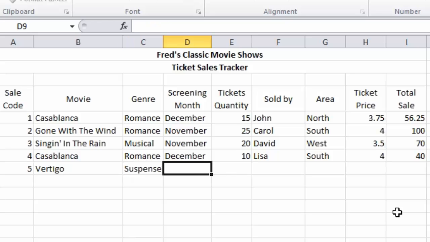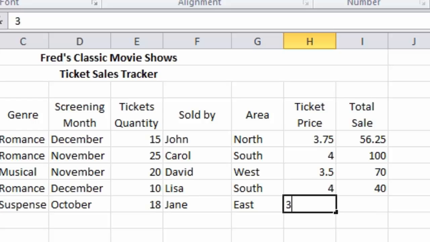Call that a suspense movie. Showing in October. Tab across again. 18 tickets sold by Jane, and that's in the east of the town. Tab across to the ticket price column, enter the ticket price, which is $3.70, and when I press the Enter key, you'll see something different happen, and that was that the total automatically appeared.